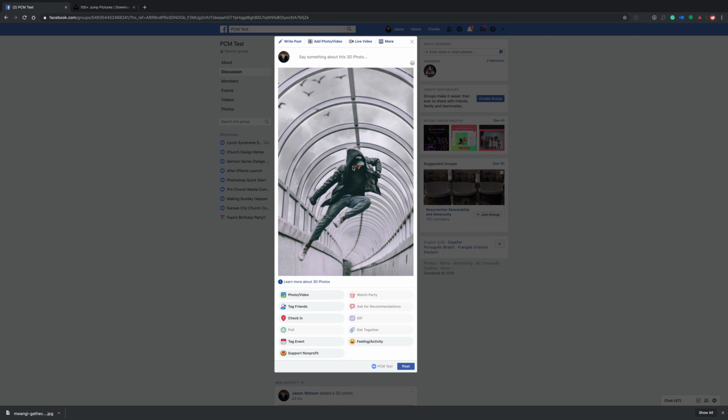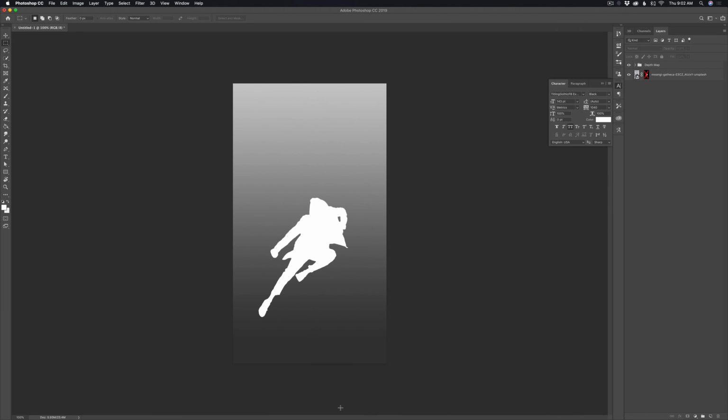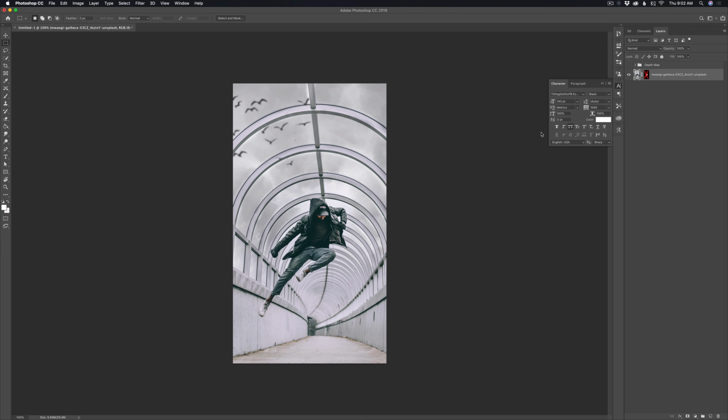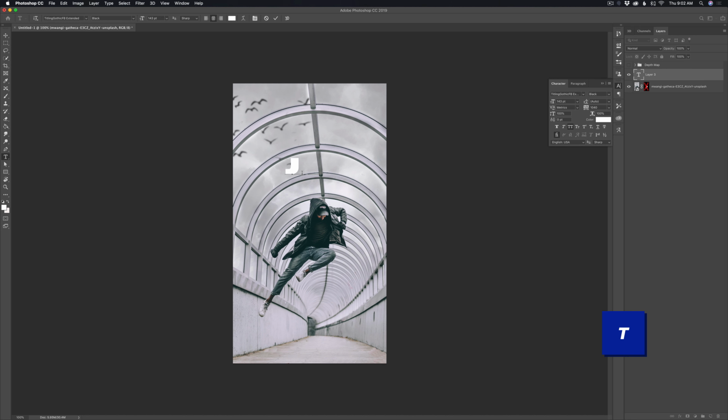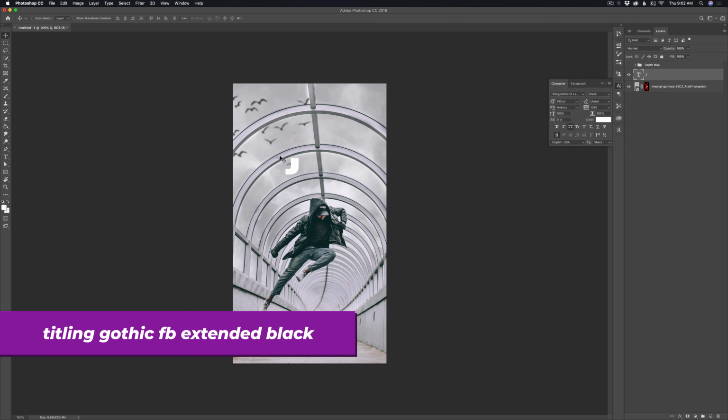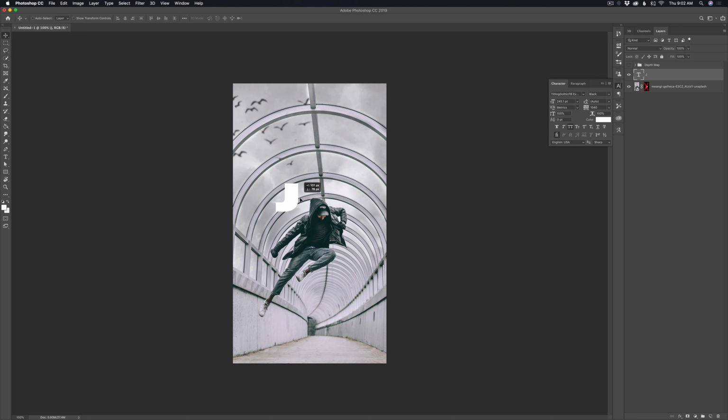Let's go ahead and add some text in there. So I'm going to jump back to Photoshop. I'm going to keep the depth map as I have there, and I'm just going to add some text in here. And so I'm going to just grab my text tool with T, just start typing in some text. I'm going to use Titling Gothic FB Extended Black, and so I'm just going to do that joy thing again. So let's do J over here. Actually, let's just say up. I think that'll be fun.